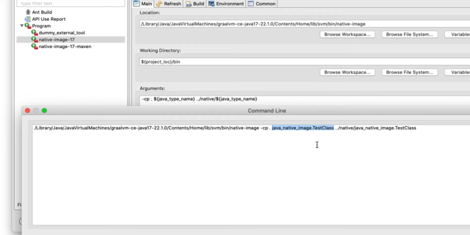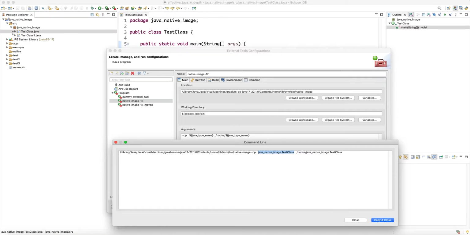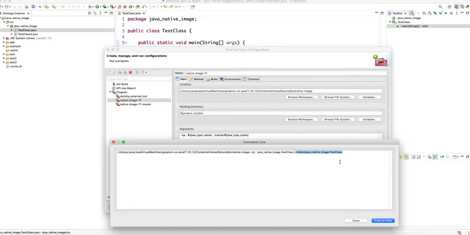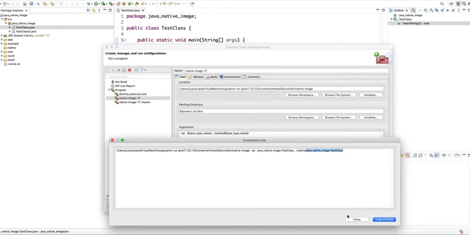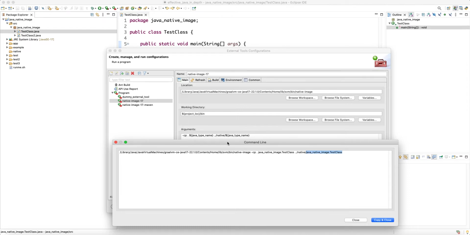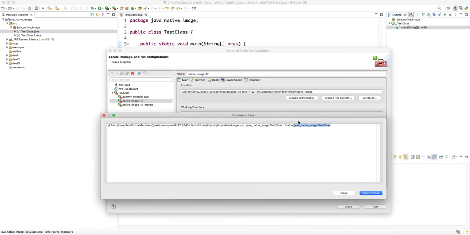This is the fully qualified name of the class that has the main method, and that's the one I selected in this tree view, right? So if I select different source files here that have a public class, this will automatically change. And then we're telling it to put it in the output, go one level up, go into the native directory, and create an executable file that has this name, Java native image dot TestClass. All right. So this can quickly tell you whether your substitution works or not.